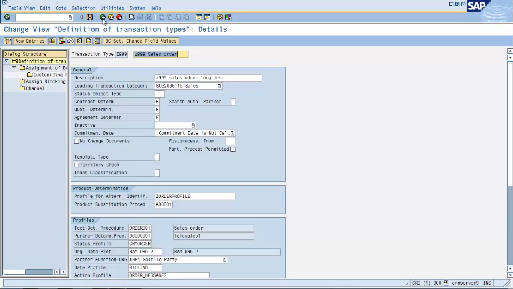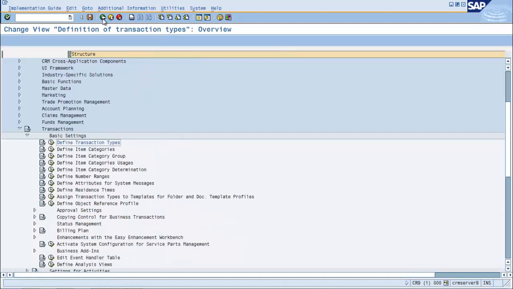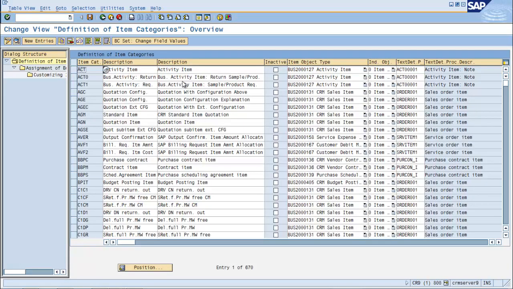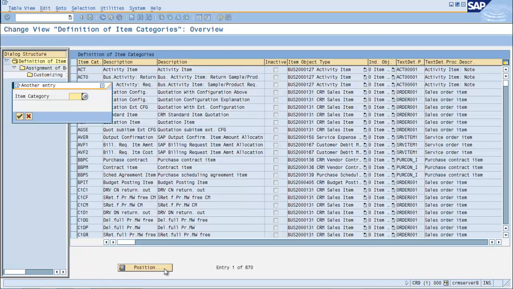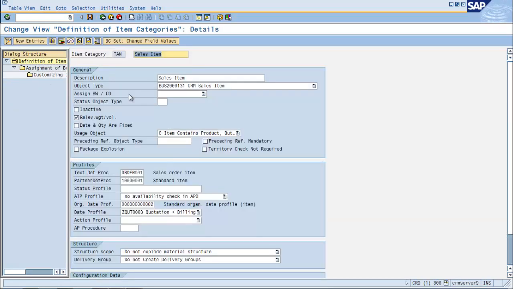So we have configured our transaction type. Now we need to create an item category that is very similar to a sales item. So we go to define item categories and we find the item category TAN. So we go to display.